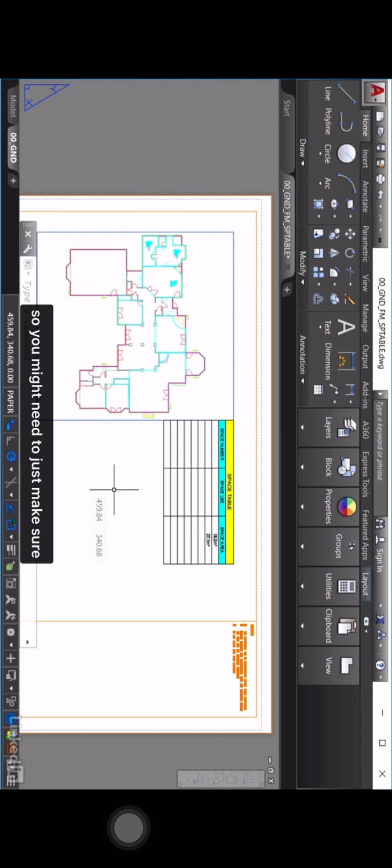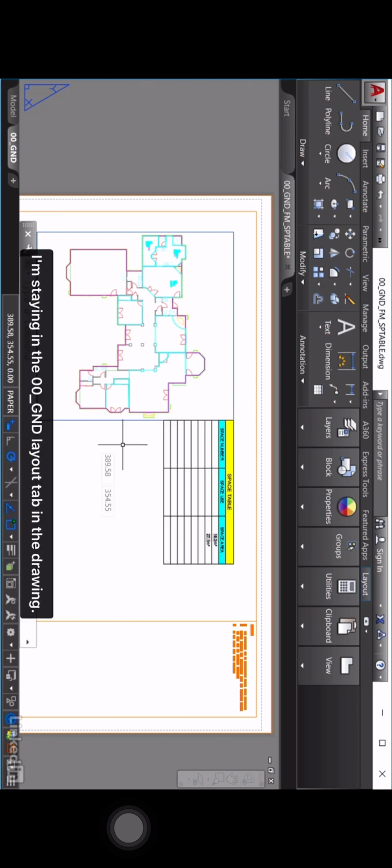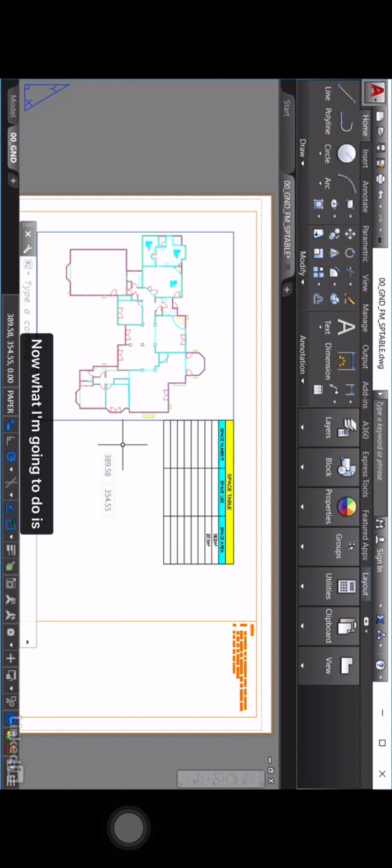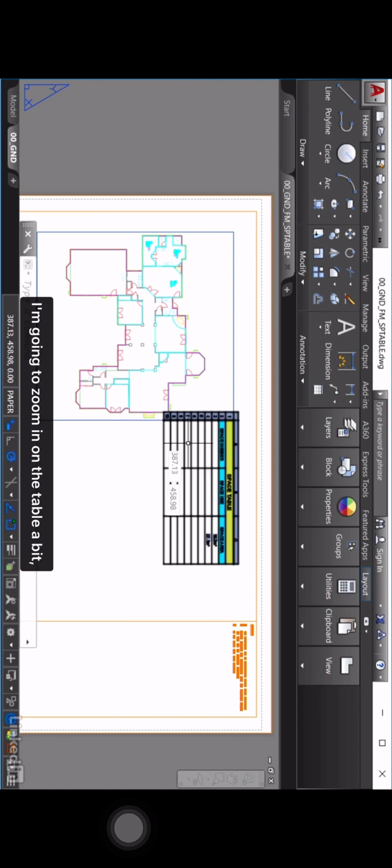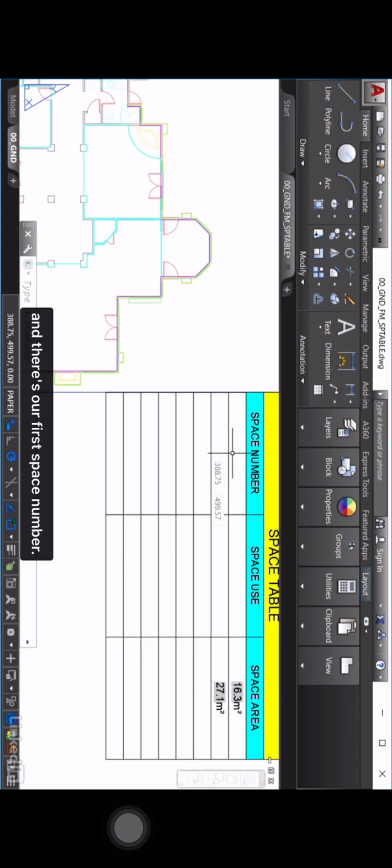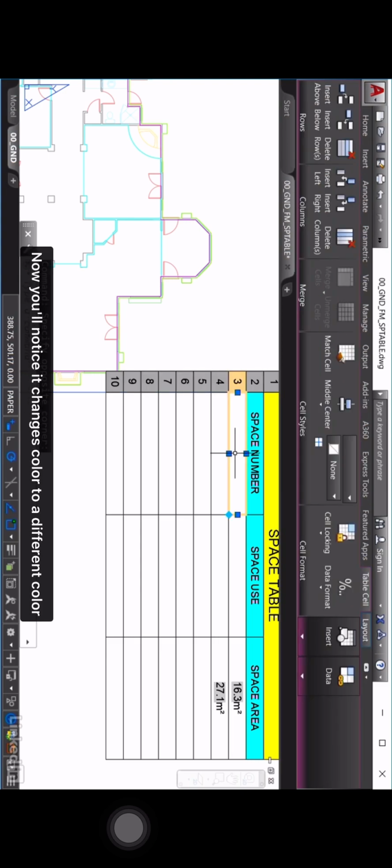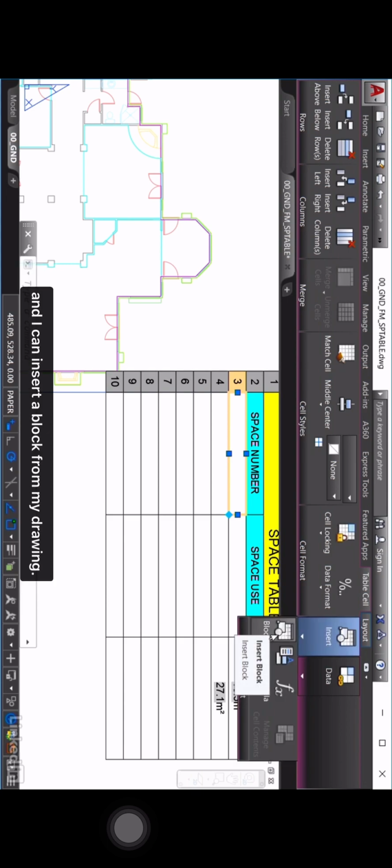Now I'm going to do a little bit of zooming here, so you might need to just make sure you know where you are in the layout tab. I'm staying in the 00 ground layout tab in the drawing. Now I'm going to zoom in on the table a bit, and there's our first space number. This is going to be room 01, which would have been the bathroom in the actual drawing itself. So I'm going to click once in the field like that. You'll notice it changes colour to almost a pink fleshy colour. And I'm going to go to insert here and click on this panel, and I can insert a block from my drawing.